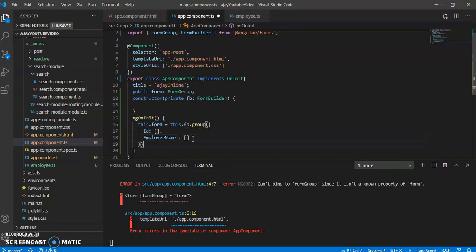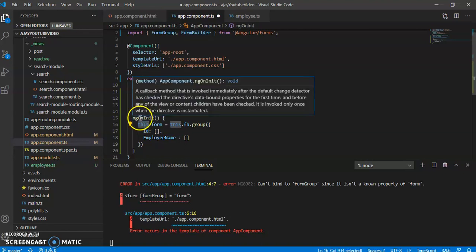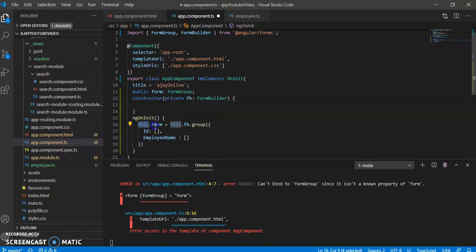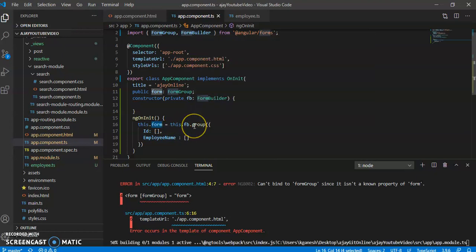That's it. Now what have we done in the TS file? We have declared a form group. We have declared a form builder in the constructor. In the ngOnInit, we have given the fb.group value to form. So we are saving it.